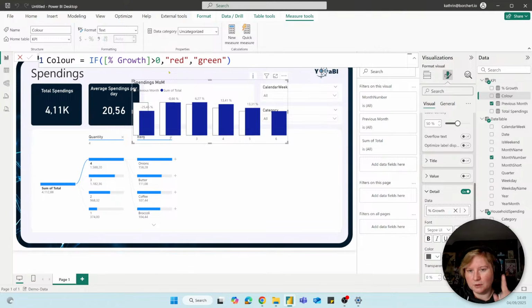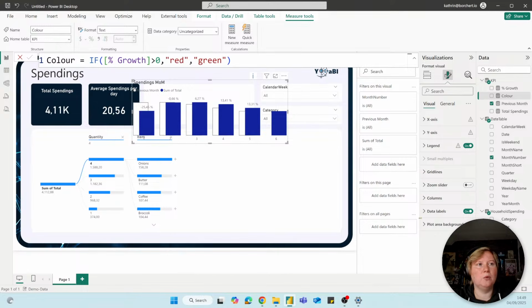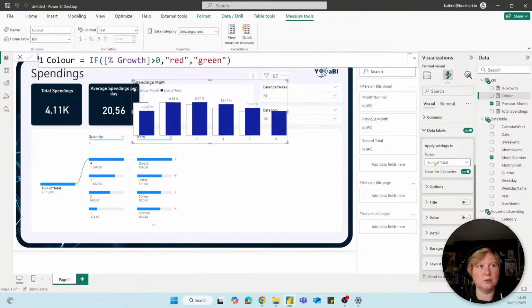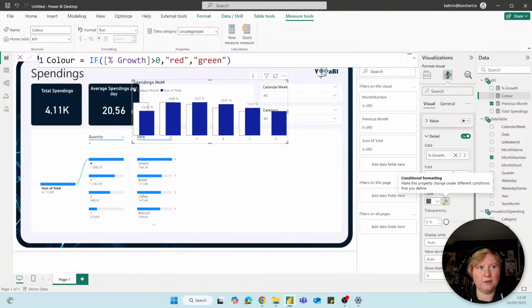So now, hopefully you didn't click somewhere, but in case, I will guide you through it from the beginning. So collapse. We open the data labels. We make sure that we're in series of sum total. We scroll down to the details, open the details. We scroll down to the color, and in the color we see an FX. FX is for conditional formatting. And the conditional formatting you will find everywhere.